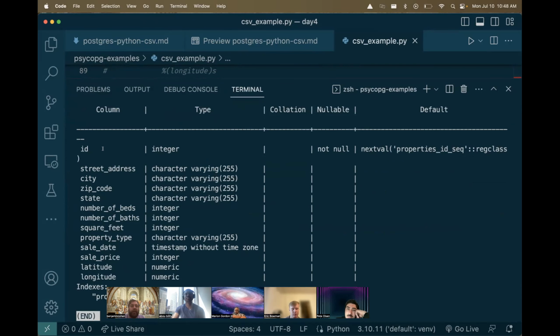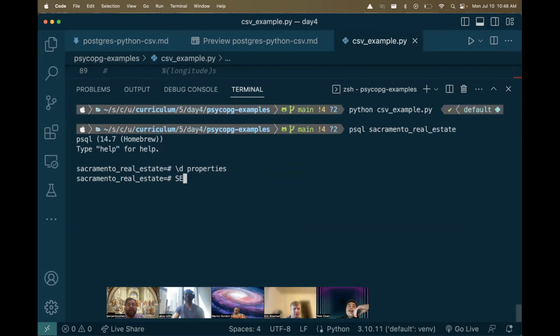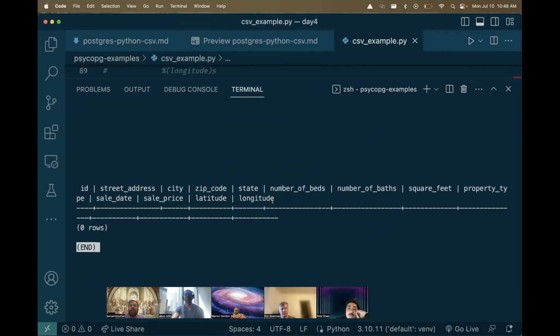So I have my ID, it's an integer, right? These all make sense. This is what I defined it to be, even though I haven't filled in anything yet. So I have my table schema there. And if I said select star from properties, I see all the names of the rows, but there's nothing in there yet.